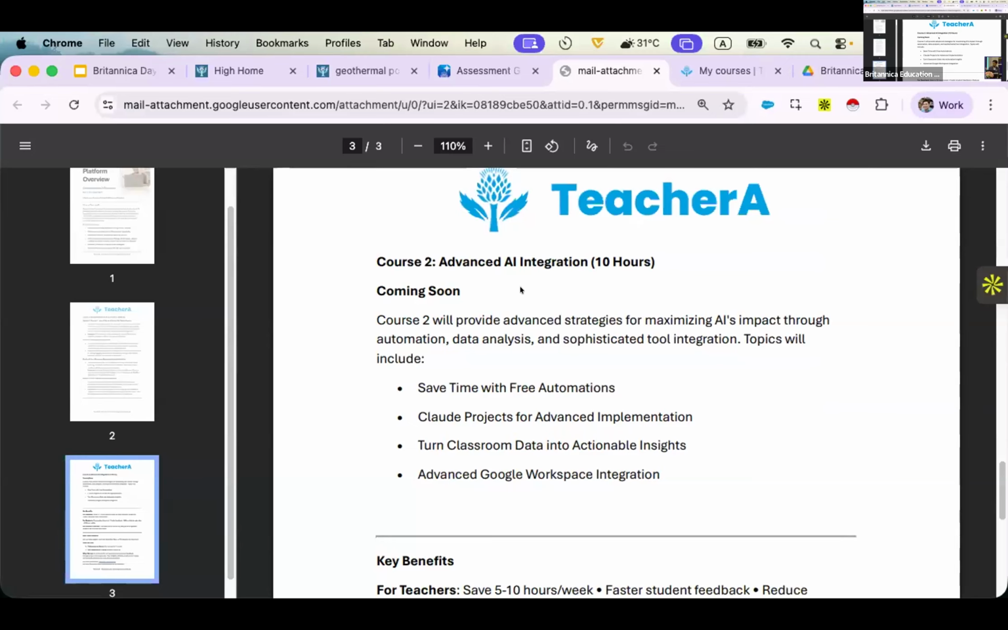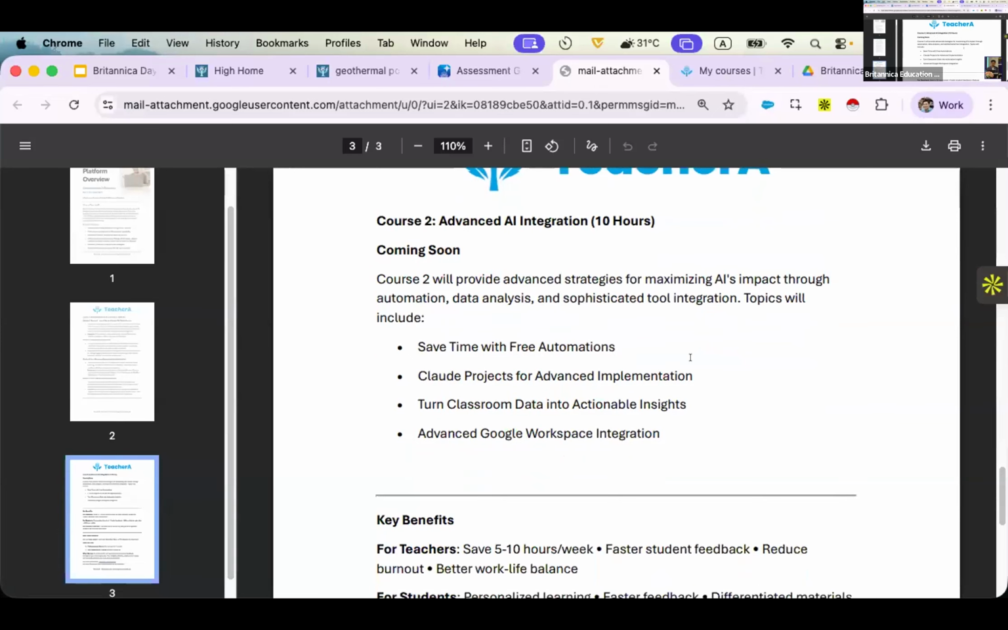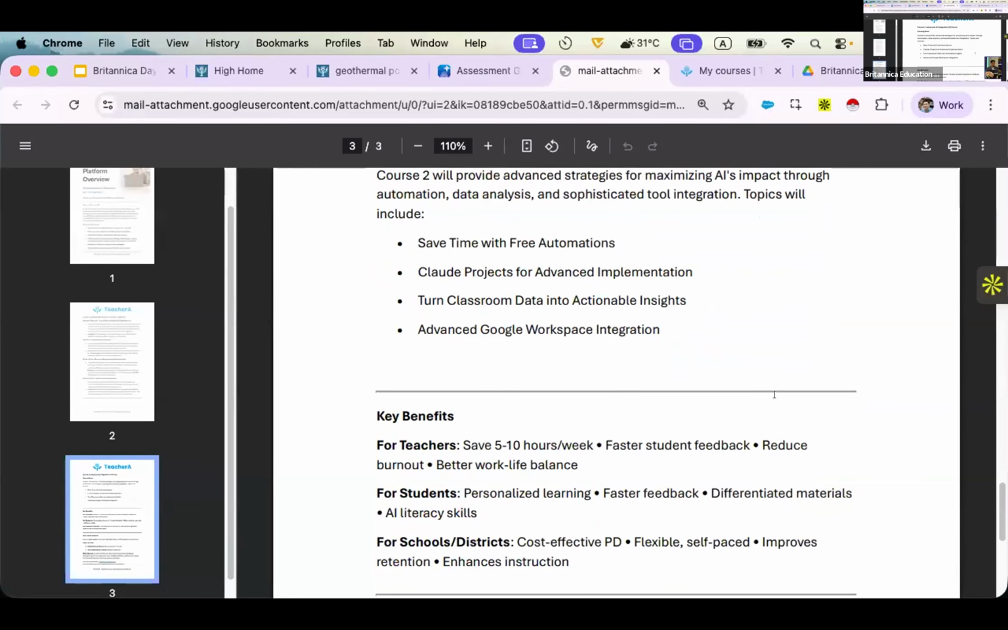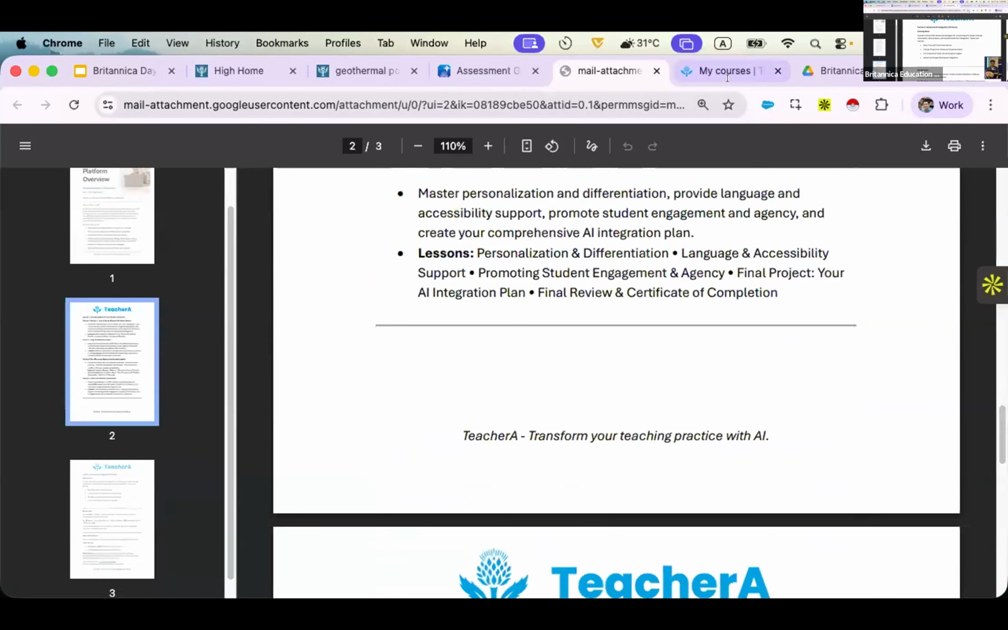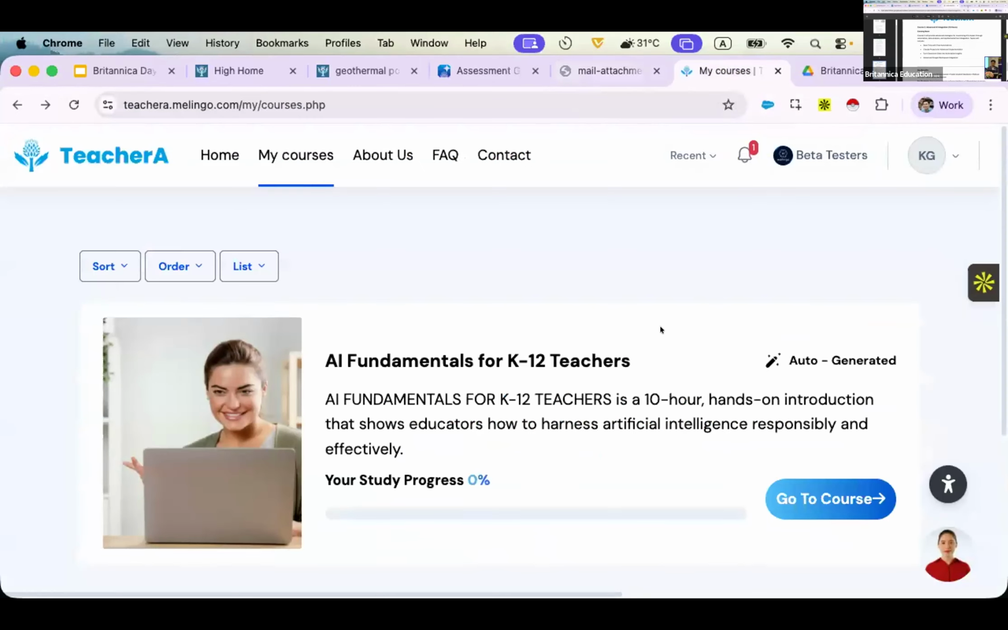This is an old document. I need to check, is this second course available already? Yes, oh yes, course two is available already. Advanced AI Integrations, where you can learn to do more with AI. Again, trials are available if you are interested.